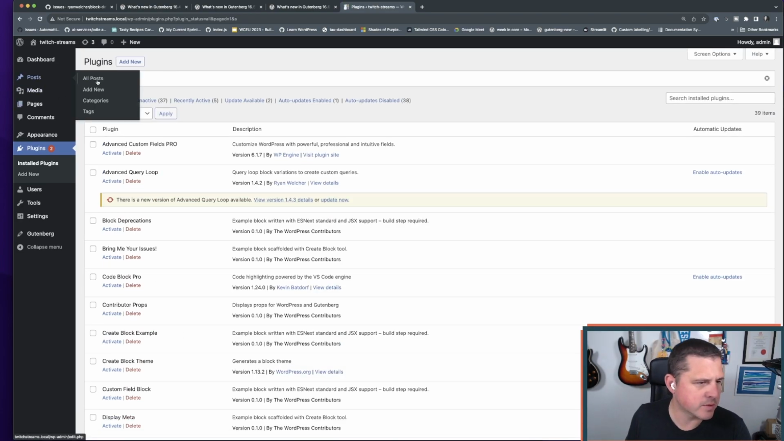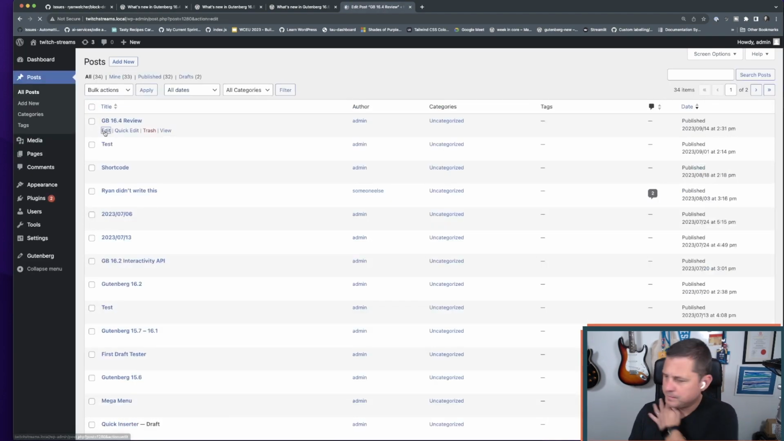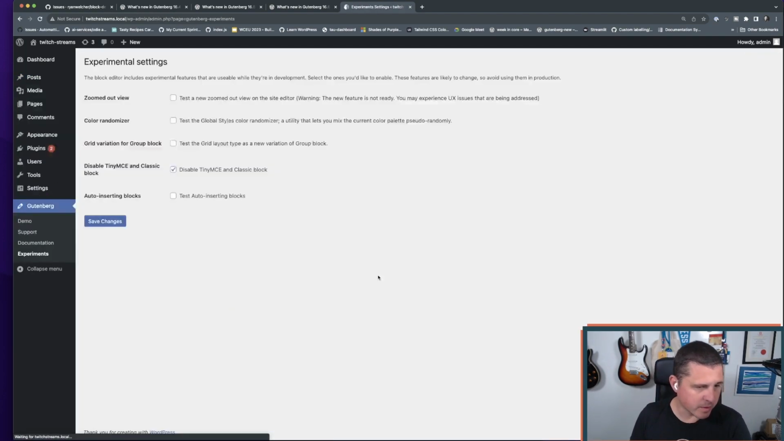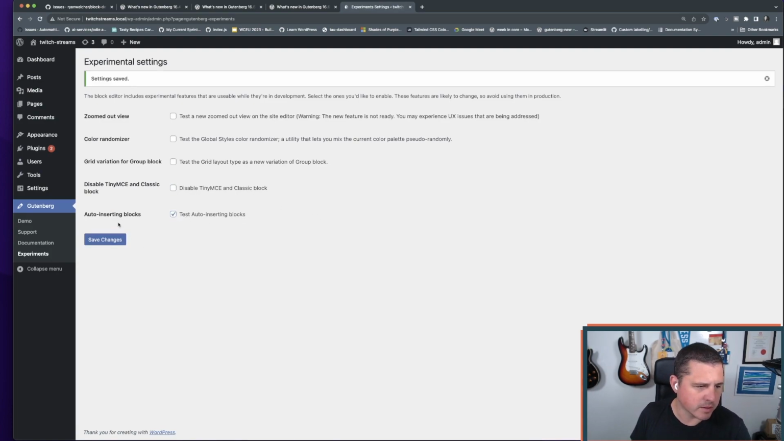And we'll go back to the poster that I just created, and we'll come in here. No, we're not. We'll go into Gutenberg. We'll go into experiments, and then you turn that off, and we turn on test auto inserting blocks. So we've done that. That worked. Okay. And then what's the next part?